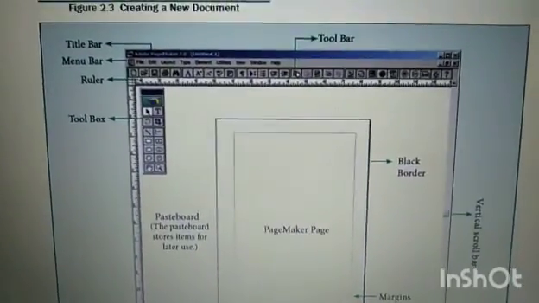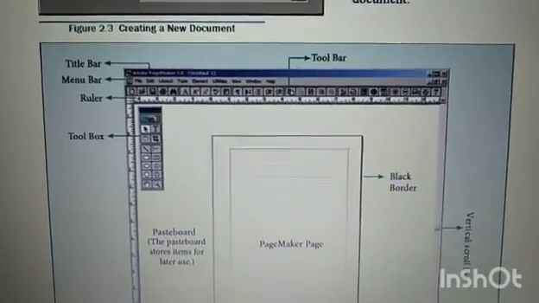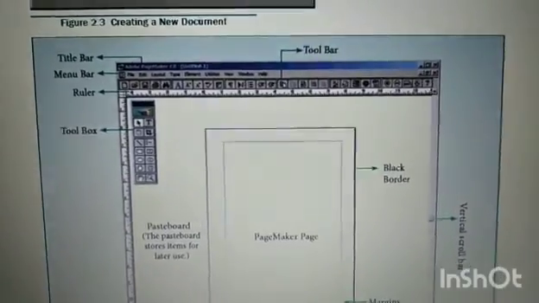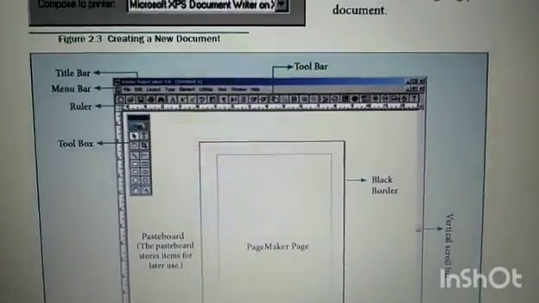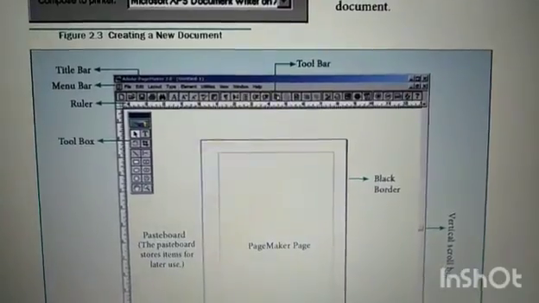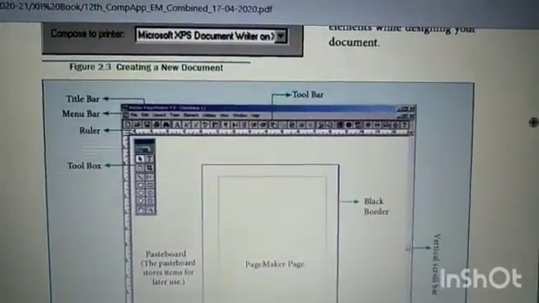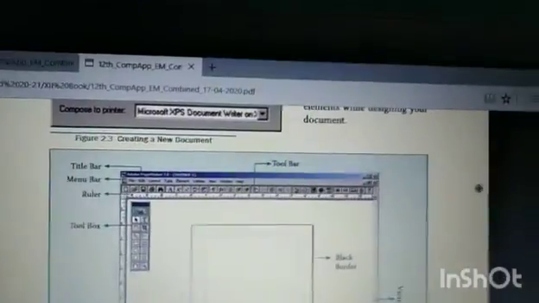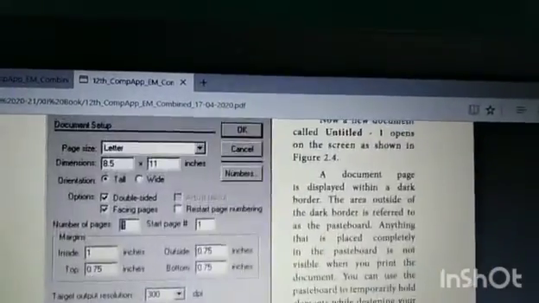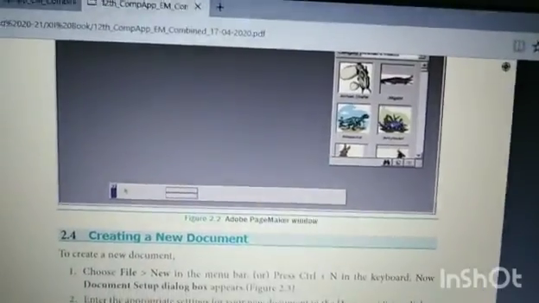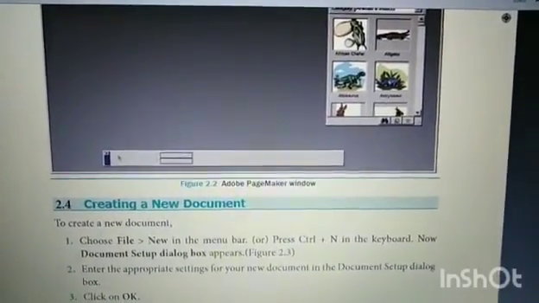So do you understand, student? How to start the Adobe PageMaker window? Just go to All Programs, Adobe PageMaker 7.0. At that time you will see the Adobe PageMaker screen. Here you create the new document window with Ctrl+N.